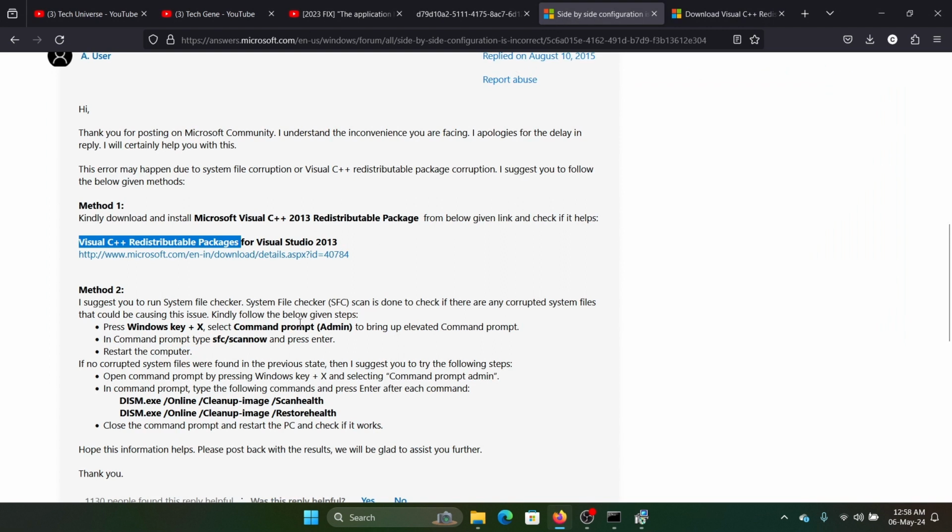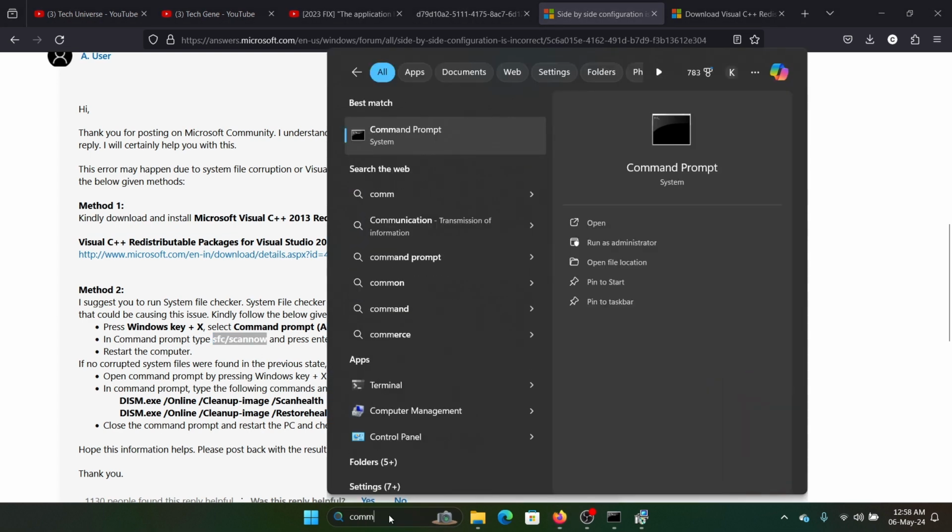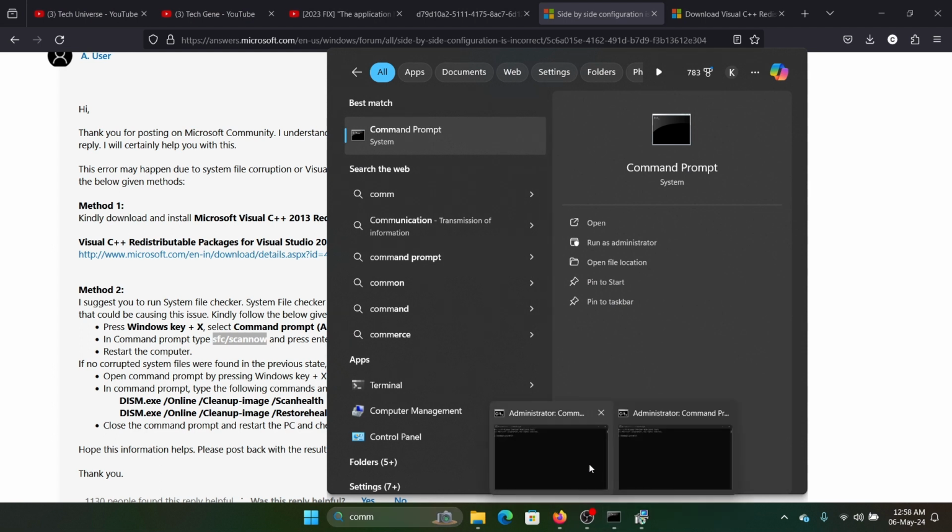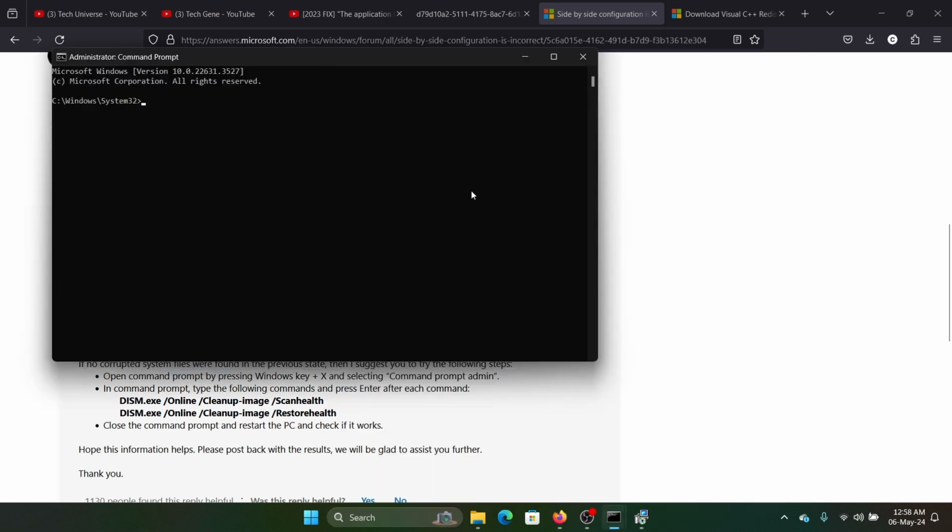Now usually this should fix the problem, but if it doesn't, then you can perform an SFC scan on your computer. Search for command prompt in the Windows search bar and click on Run as Administrator in the right pane to open the elevated command prompt window. In the elevated command prompt window, type the command sfc /scannow and hit enter to invoke the SFC scan.